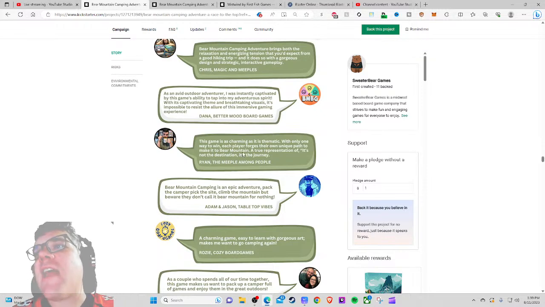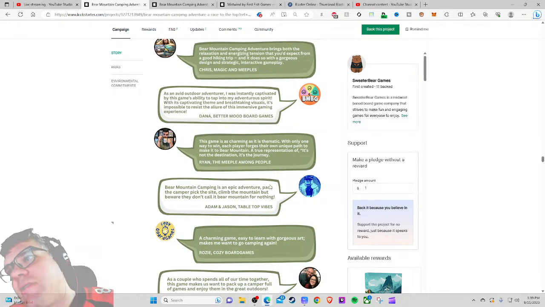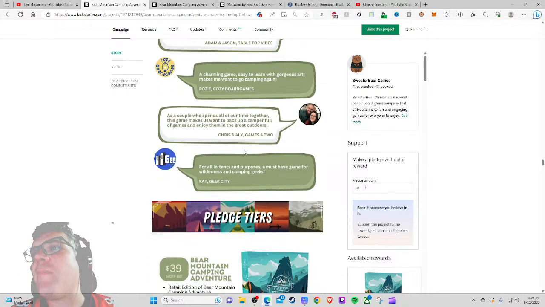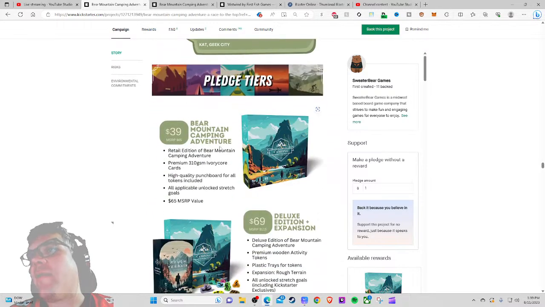"Bear Mountain Camping is an epic adventure. Pack the camper, pick the site, climb the mountain, but beware. They don't call it Bear Mountain for nothing." Jesus, I hate these quotes. These don't tell you anything about the dual deck building and how unique it is, or the worker placement, or just a charming game, easy to learn. That I do like. Easy to learn with gorgeous art, makes me want to go camping again. I'm all in. I'm out on these quotes.